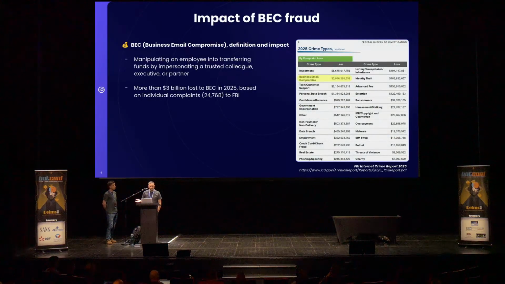Why did we get interested in this? It all starts with business email compromise. If you're not familiar, it's a type of fraud where adversaries try to manipulate an employee of a company, for instance, into transmitting a large sum of money into an account controlled by the attacker, often by impersonating a trusted contact, be it a colleague, a partner.